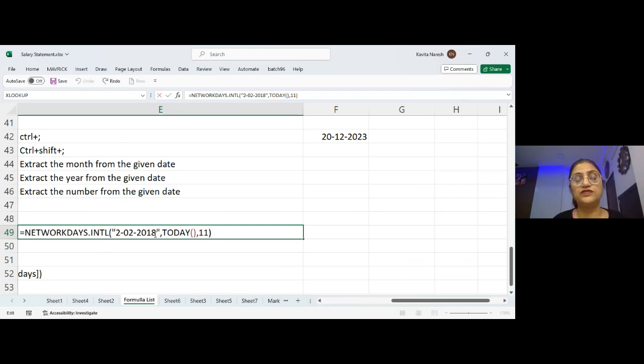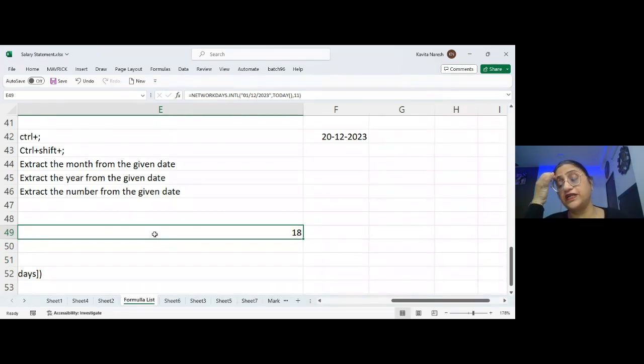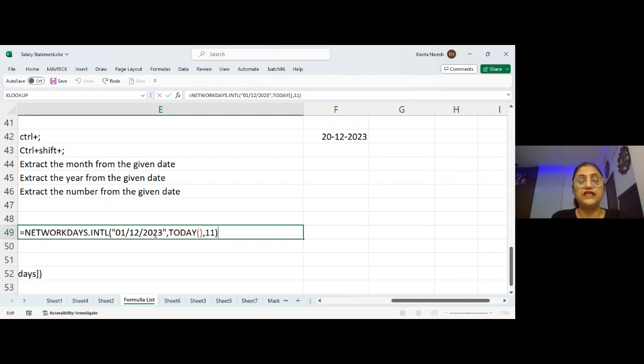It's like this also, no? You can mention here, suppose, like 1st December 2023. Okay, now you can check. Till date 20. Today is 21. But these dates contain 3 Sundays, from 1st December to 21st December. 3 Sundays are already gone. So this way you can check.